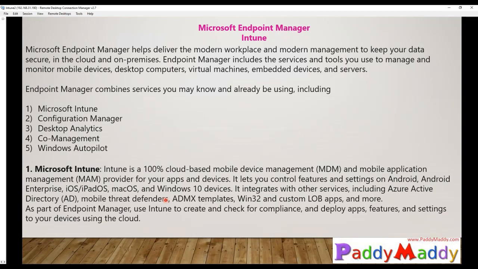Anybody does not understand? Yes, I get what you're saying. You see, when you said Android Enterprise and Android Device Management.